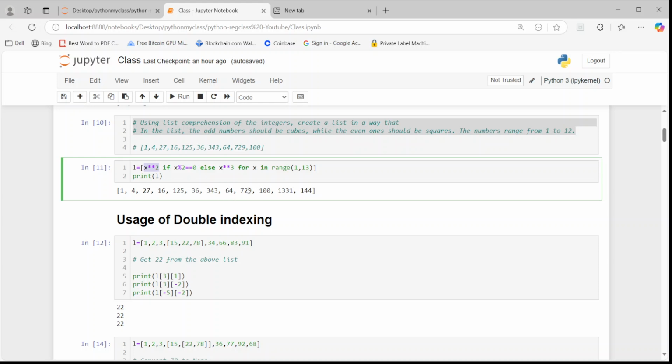Like that, for 9 you get 729, it will be cubed. For 10 it will be squared, that is 100. For 11 it will be cubed, that is 1331. For 12 it will be squared, that is 144.